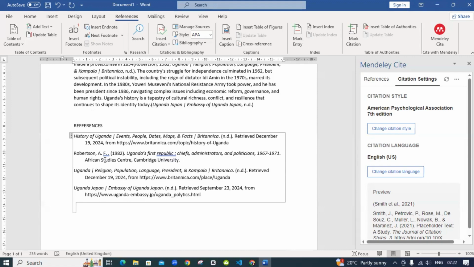So as I said before, if at all you have been doing these references and citations manually, it's better for you to embark on Mendeley training so you can do it perfectly and within no time.